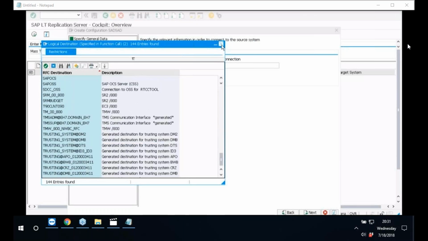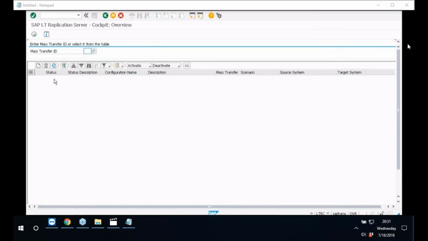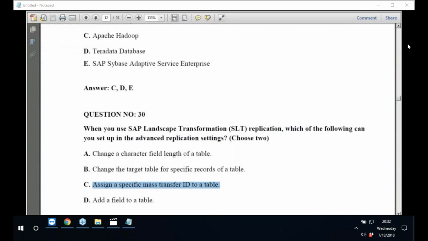Okay, I think I'll show you next week when the configuration is there. Once again, I will show this question. But now I need to recreate the configuration. No RFC is there, I need to recreate it. It is going to take some time. So once the connection is there, I'll show it next week. So for now, the answer for this question is you can add a field to a table.